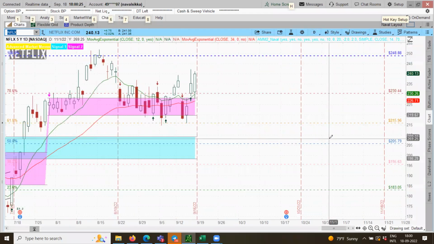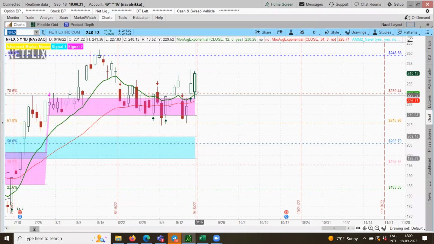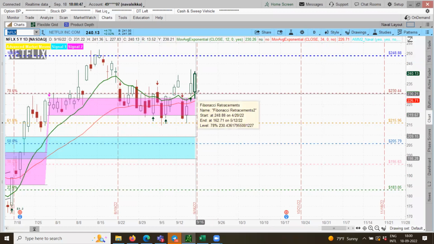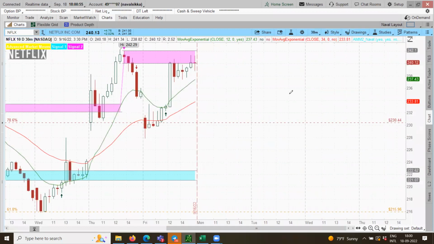I posted that in the live market as well. First and foremost, it tested the price, which was the green line, the 12 EMA. Once it did, it came over the important Fibonacci, which is 78.6, at 230.4. As soon as it went up, I posted that Netflix is showing momentum and it held this line. If I break this into 30 minutes, you will see it held onto this line. Once it broke above this price, it never went back.